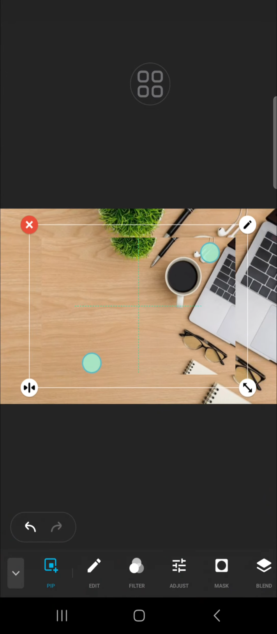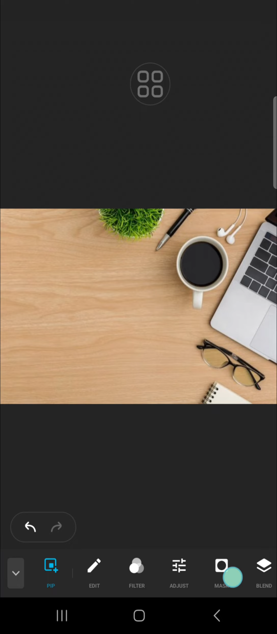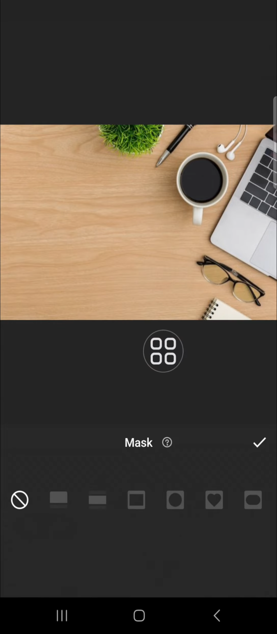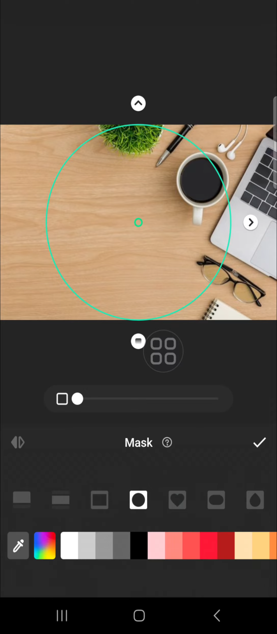Then we can zoom in to fit the screen like this. And we're going to put a mask to cover the unwanted object. For example, guys, I'm going to remove this object from my photo. We can click on mask and select the type of the mask. For example, I'm going to go with the circle mask. Then we can resize the mask like this.